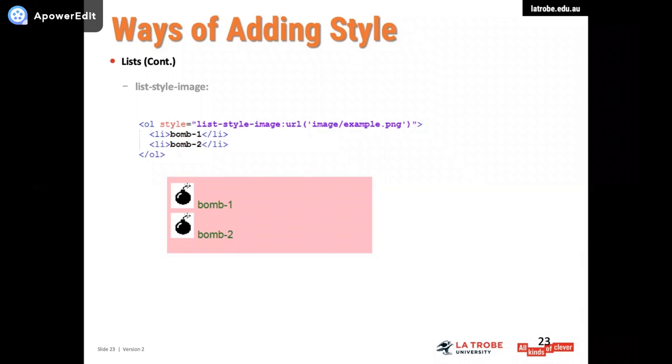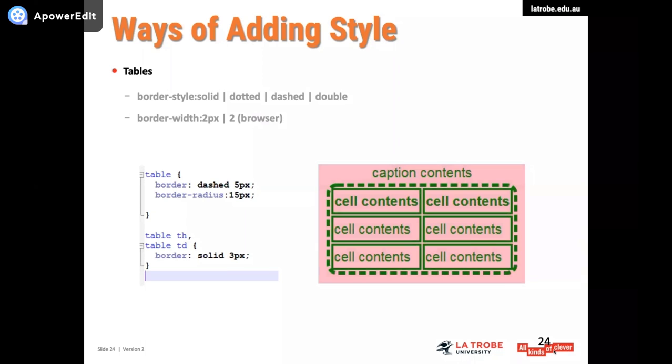Now is the table. We can use CSS to change the style of the table, for example, the border style or the border width. For the border style, the keyword is border-style, then you can change to solid or dotted or dashed or even double. And for the border width, you change to different thickness. The syntax is like this, which is very straightforward.